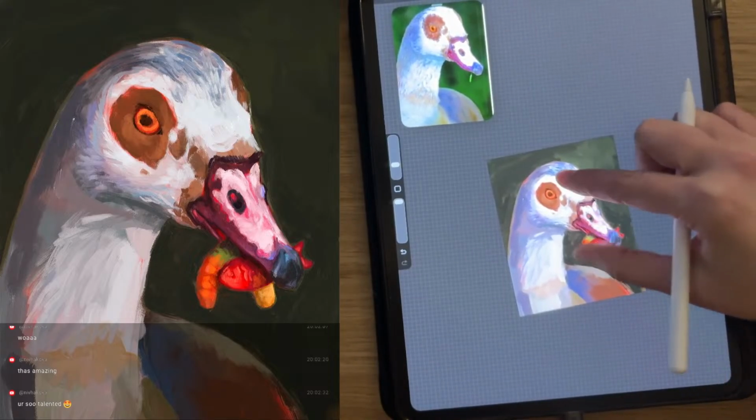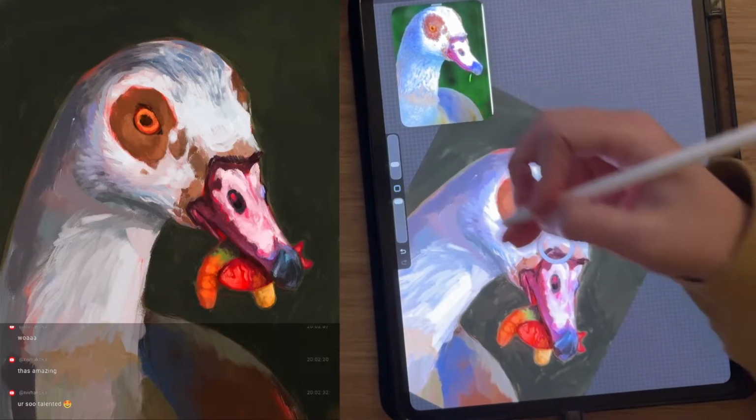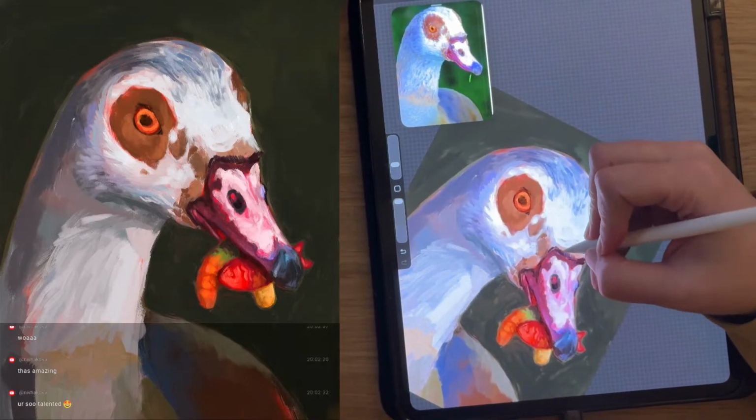I haven't done that bad of a drawing in a while. That's rough.